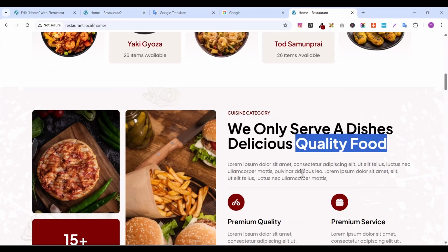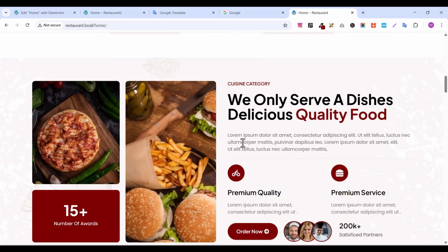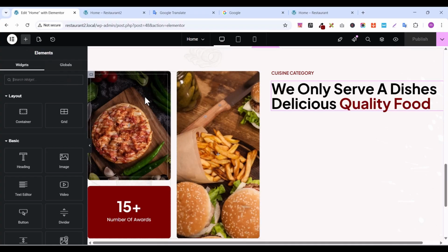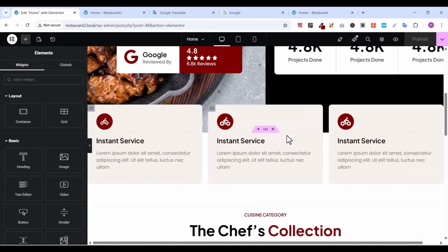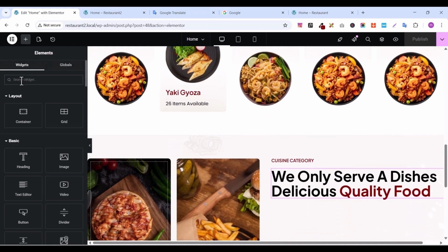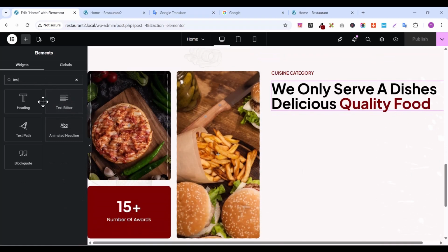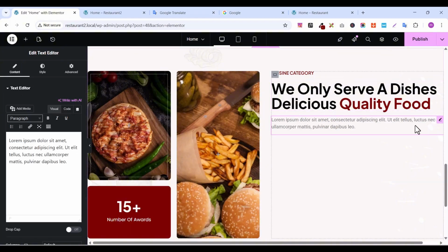So let's check our reference site. We have to add this element. So let's go back. So back to our working environment. Again, we are in our working environment. Let's click on our element panel and look for text editor. Text editor. Copy the text editor here. Okay.